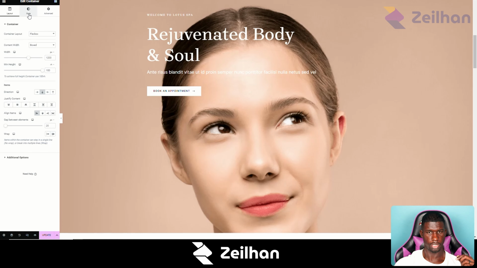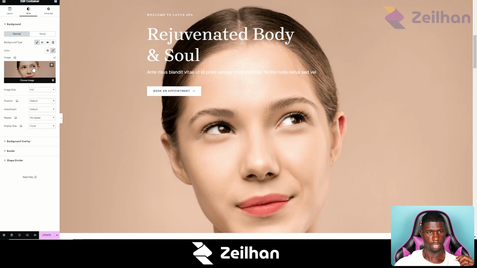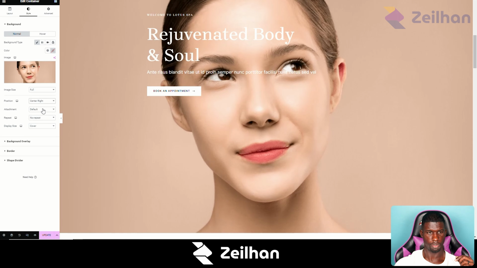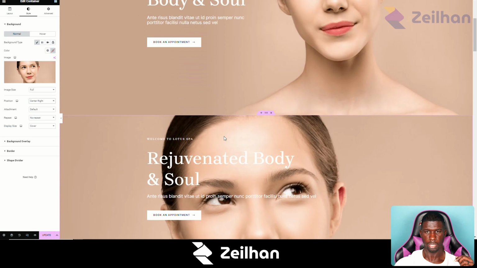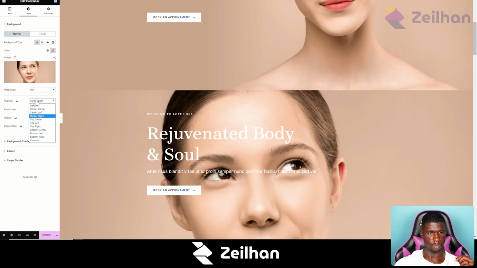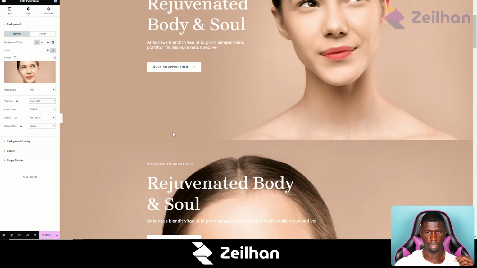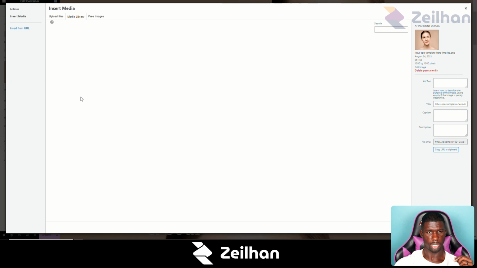And we need to change the alignment of the image. So position, I believe we might go center right. No. Bottom right, wait. Top right seems like it might be the right one here. Let's see if that gets it. Nope. So there's something with our image that I'm looking at.